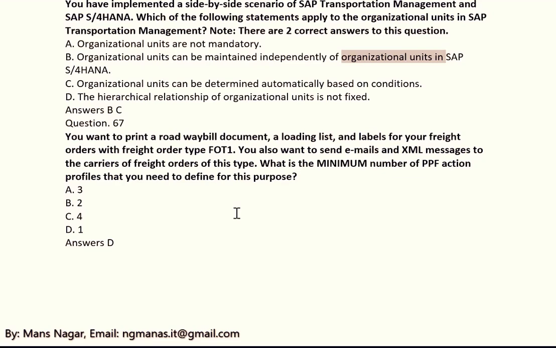You want to print a route label document, a loading list, and labels for your freight order with freight order type FOT1. You also want to send an email and XML message to the couriers for freight orders of this type. What is the minimum number of Post Processing Framework action profiles that you need to define for this process? Answer is D1. So it will trigger the email automatically.